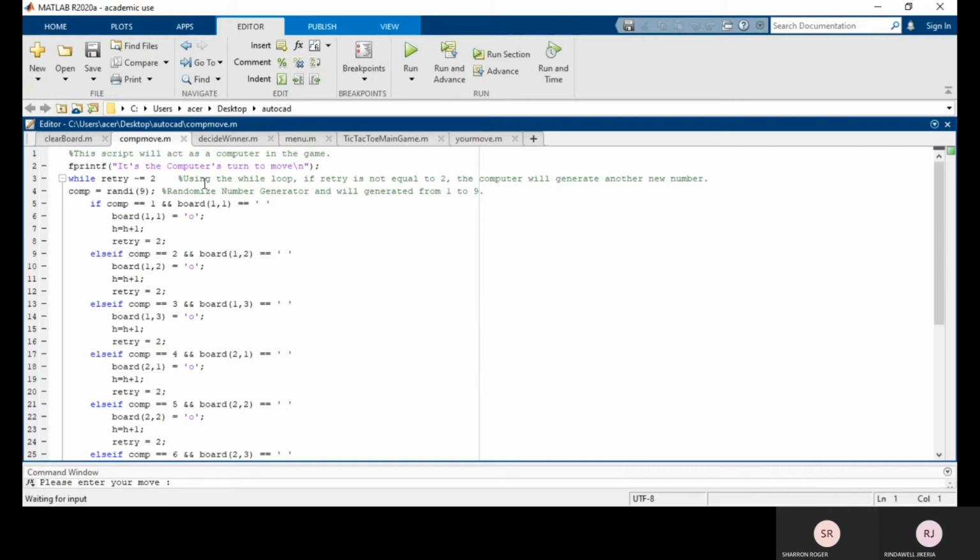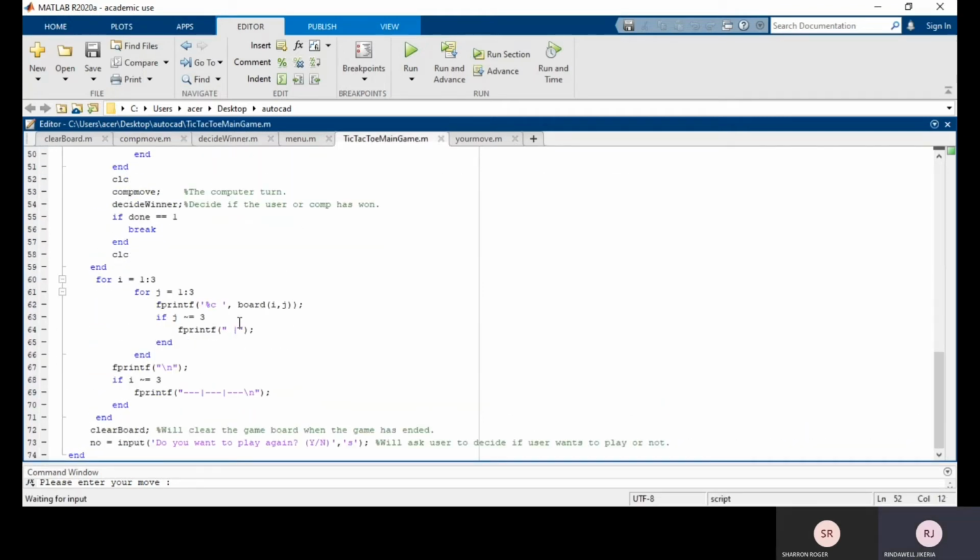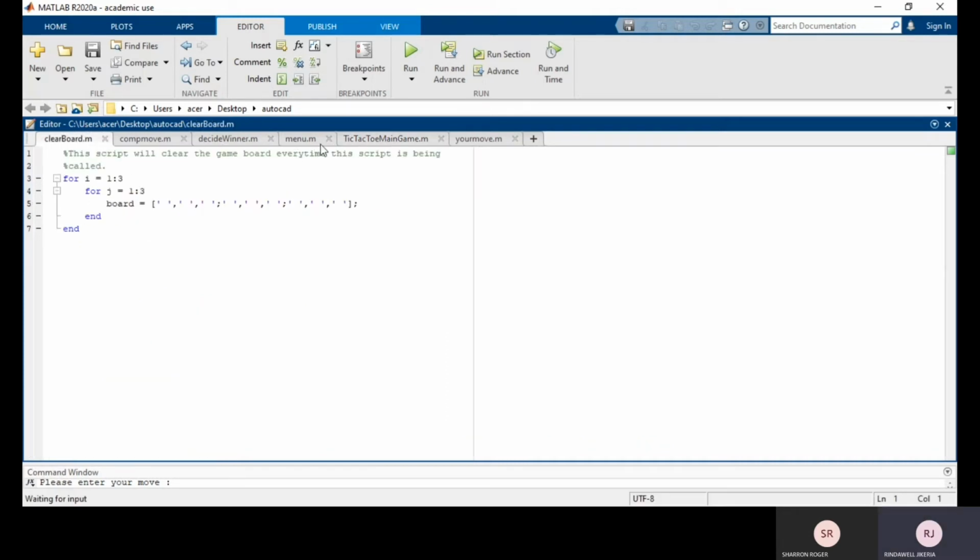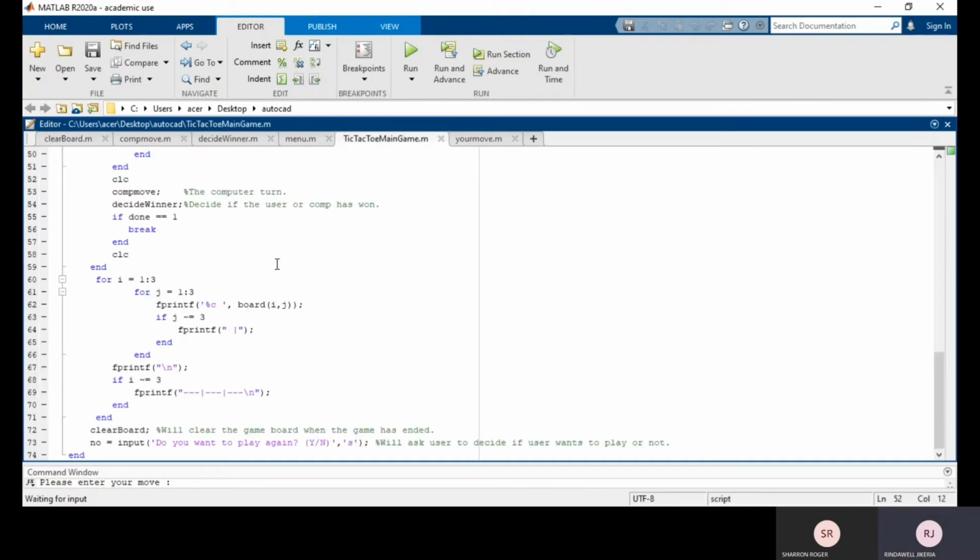And on the computer side, it will randomize the number generator, and it only will generate from 1 to 9, as you can see here. And after the game ended, it will call the clear board function and clear the game board. After that, it will ask the player if they want to play again or not.